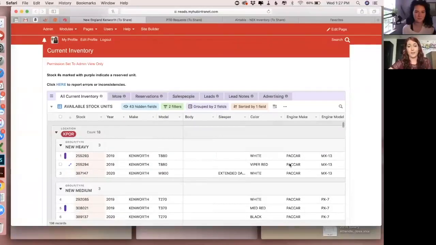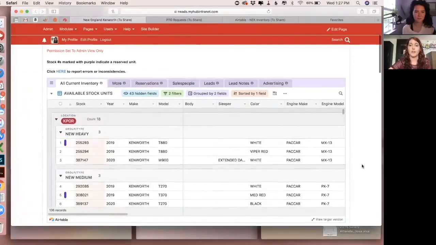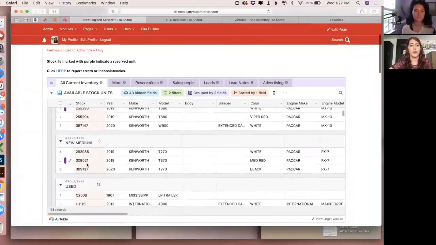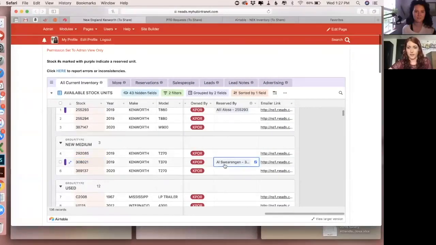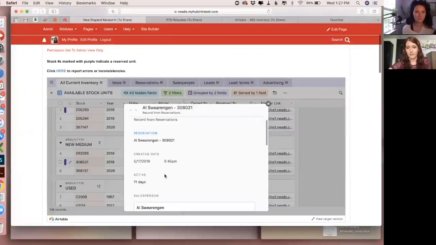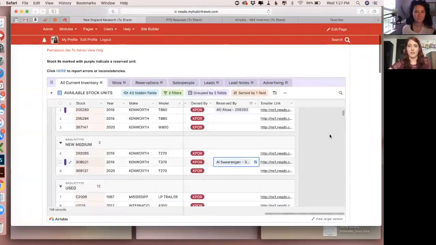So that's been really helpful for the sales team to know, when they're looking through this list, oh, okay, someone's already taken this one. And we can go over and take a look at the actual reservation and see when it was taken, who it was taken for.